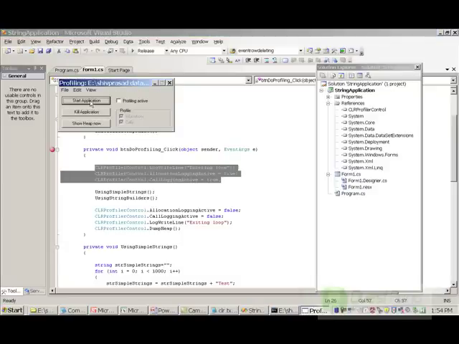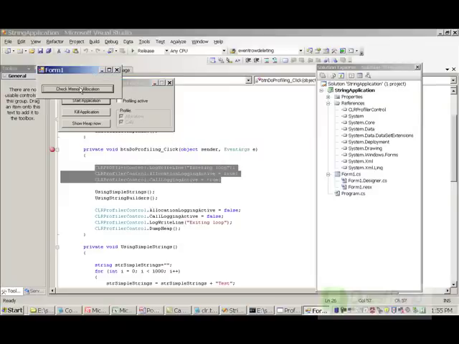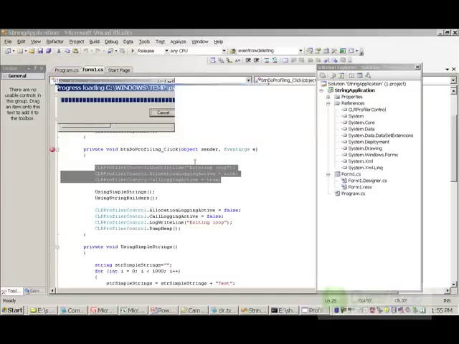And now say start the application. The moment you say start the application, it will start up our application. Just click the check memory allocation button and click finish.